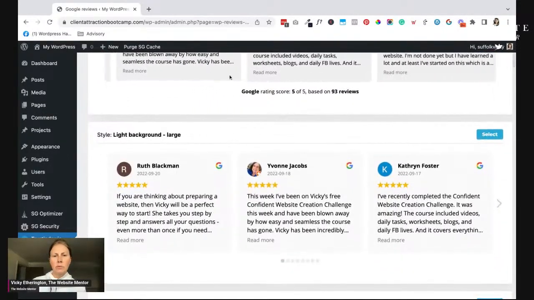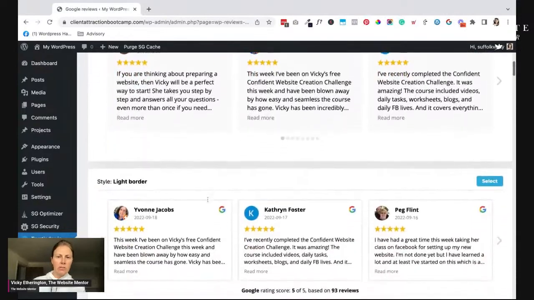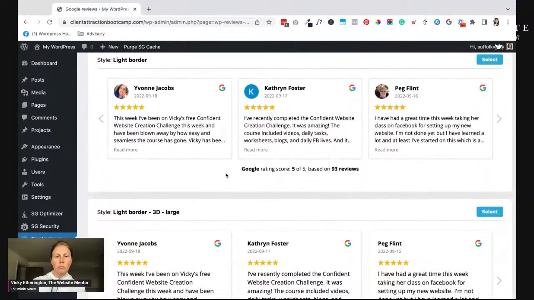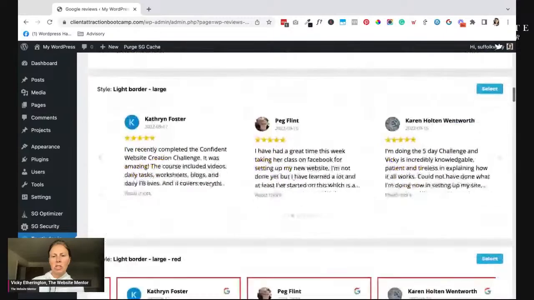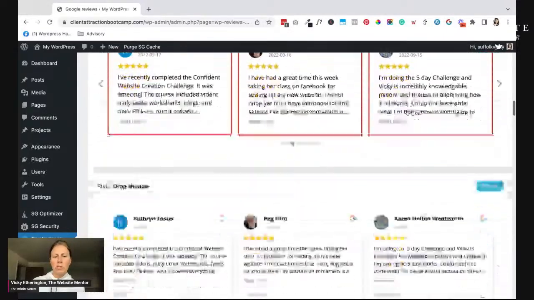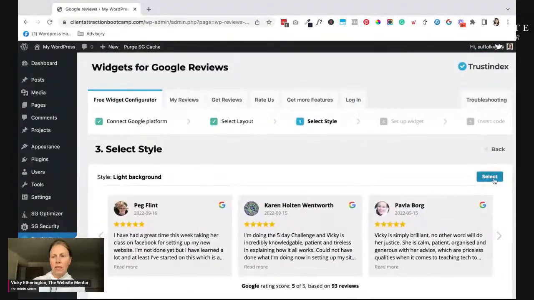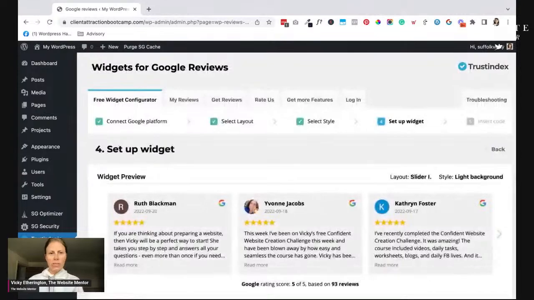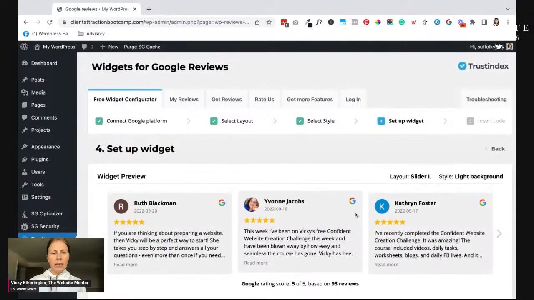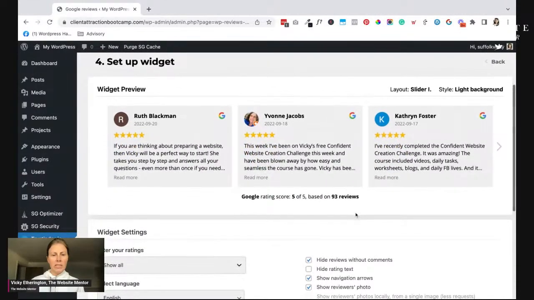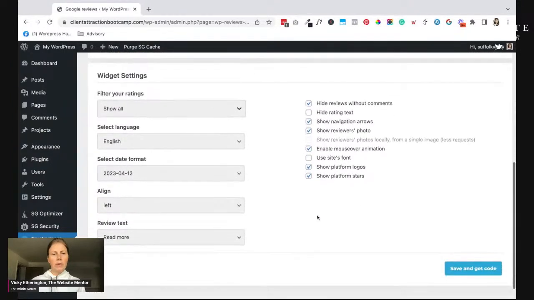And now you can see this one's got a gray background. This one's got a lighter gray background. This one's got a border and so on. So we can just choose whichever one we want and then run with it. So again, I'm just going to go with the top one just for ease. So I'm going to hit select. And once it's loaded this, it gives us a preview of the widget. And now we can set up some of the settings.